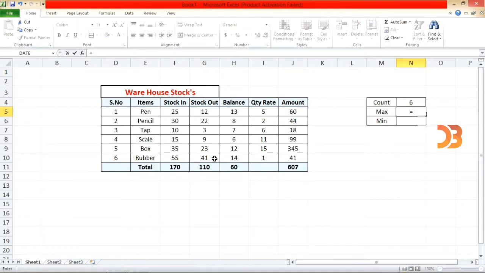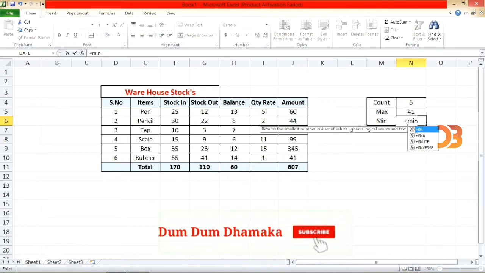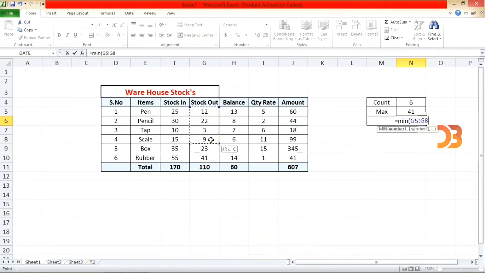Next we are going to find the maximum number and minimum number in stock out. For that we are going to type equals max, open brackets, select the stock out values and press enter. So here we found out 41 is the maximum number. Same for minimum, type equals min, open brackets, select stock out values, press enter. So 3 is the minimum number in the stock out column.